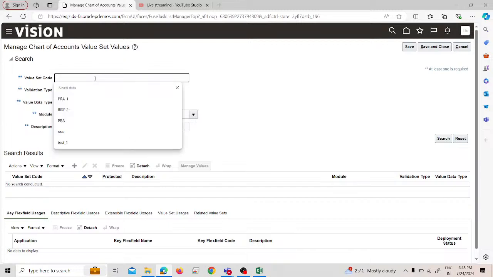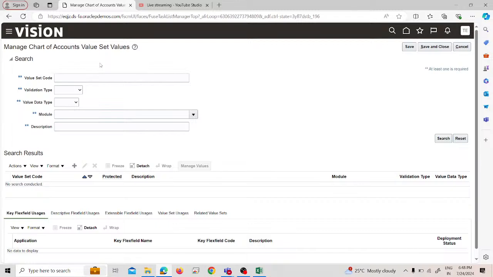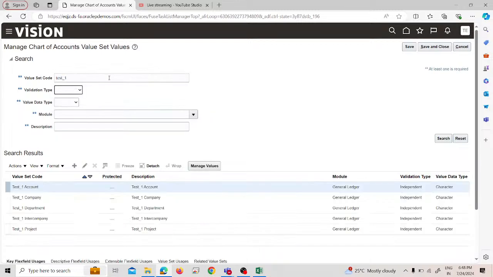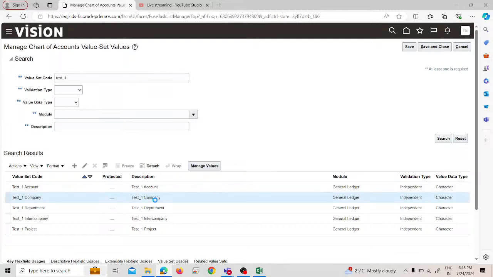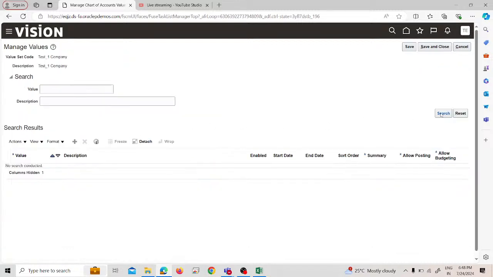So we have created, if you see, this is the same interface as when we create manage chart of accounts value sets. Okay, we will click the test tab as we have created, and here you will see this option. Now, before moving forward, first we will edit the company values. Okay, we click manage values, and here you will search that we haven't created any value. Okay, we will just create it here.